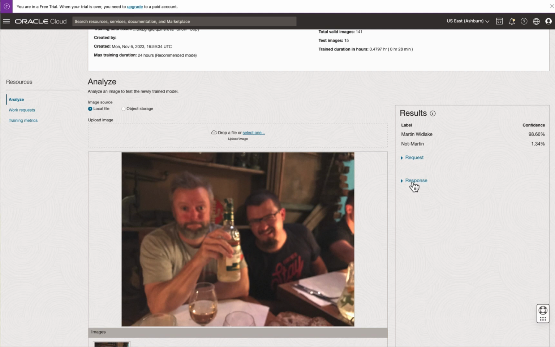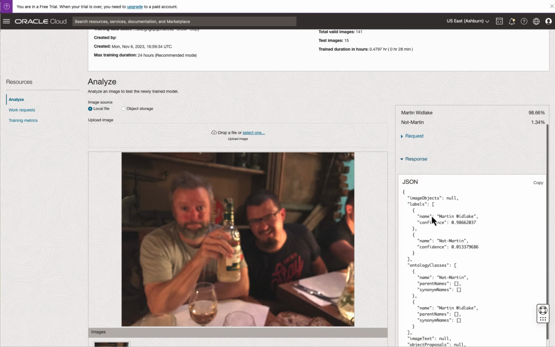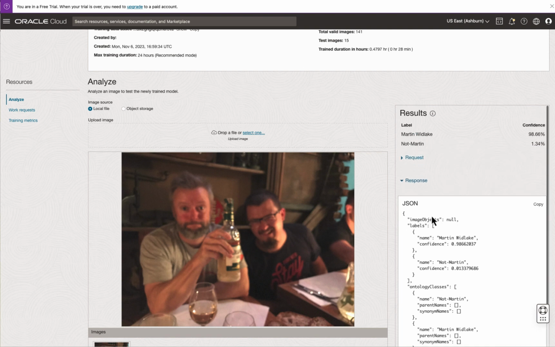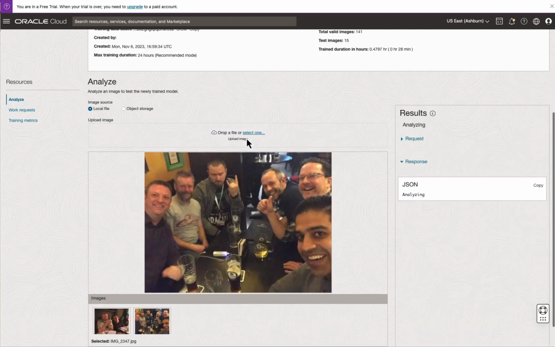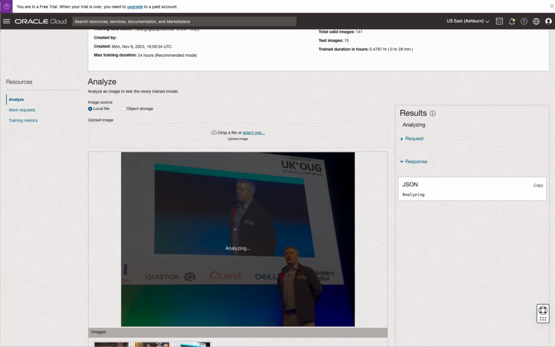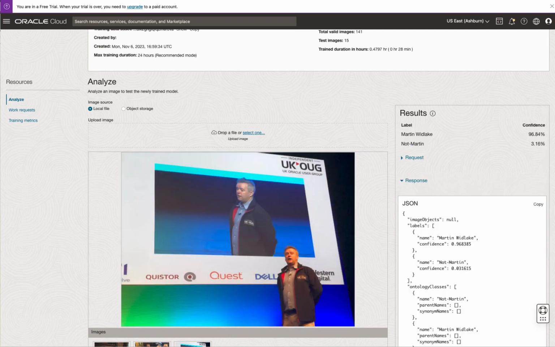So this is where we can bring in some images to test it, just like your typical classification scenario. So in this particular case, we can look at this image and we can look at what the model actually says out of it, and because we have multiple labels on it, it gives us a confidence value on how sure or not it is that Martin is actually in those particular images.